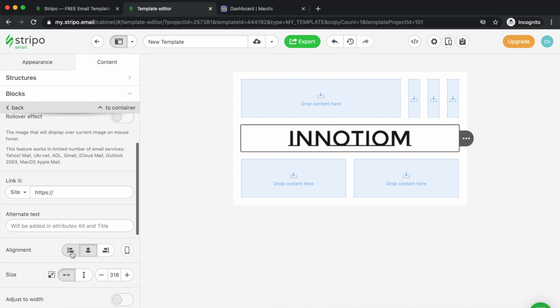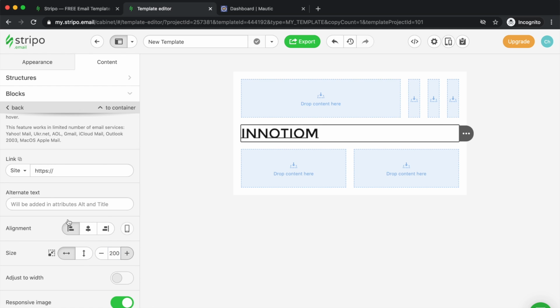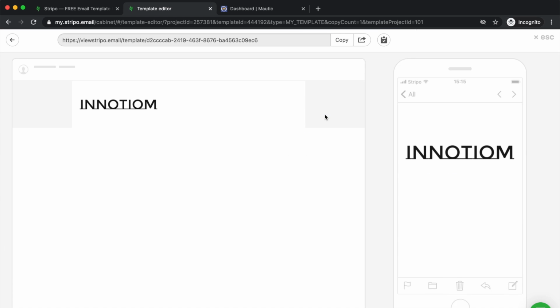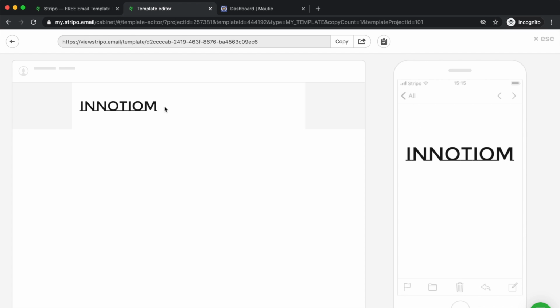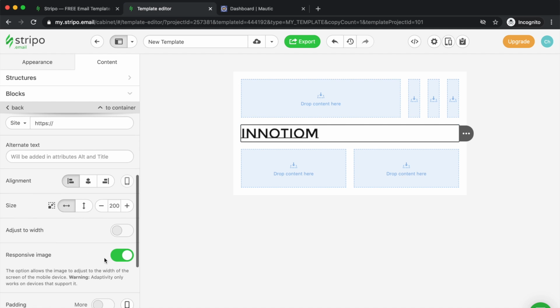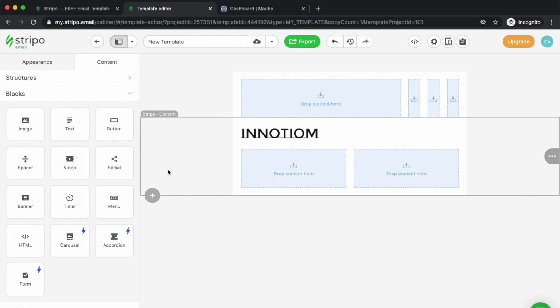So you see it comes in pretty nicely, and you can then adjust the width, adjust the alignment. You can choose if it's responsive. So for example, if we preview this here in Stripo, you can see it's smaller on desktop, and then on mobile it goes full width. It becomes responsive. So if you don't want that for your logo, maybe you don't want a giant logo at the top of your email, you can just turn that off. And when you go and preview your message, you'll see it stays the same size on both desktop and mobile.